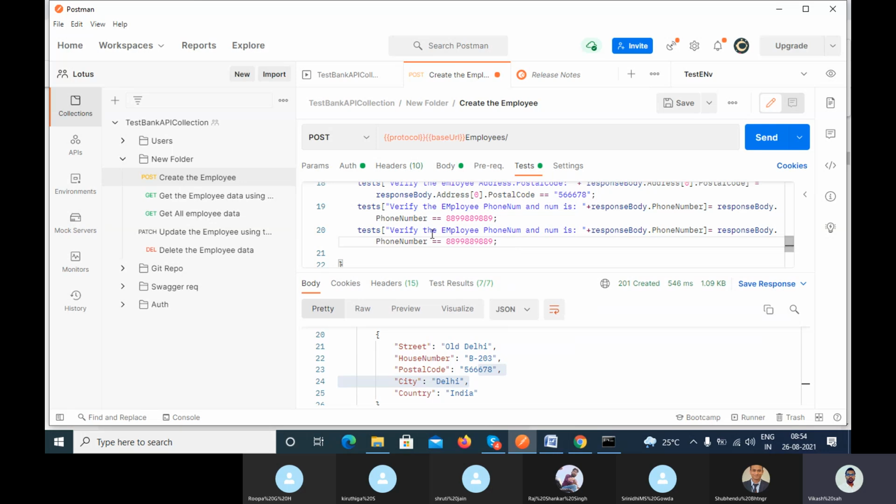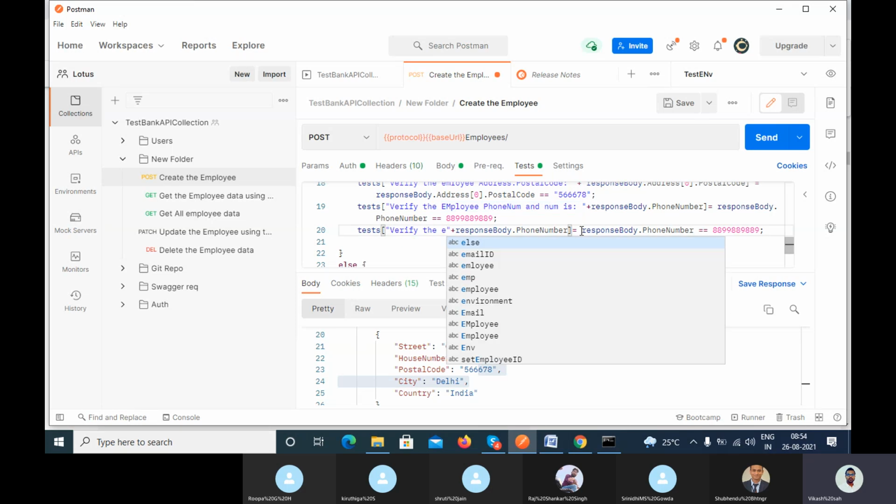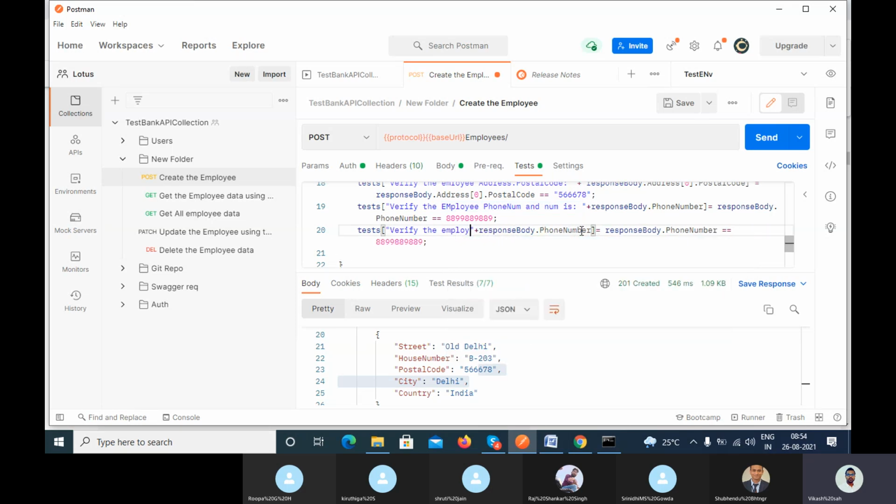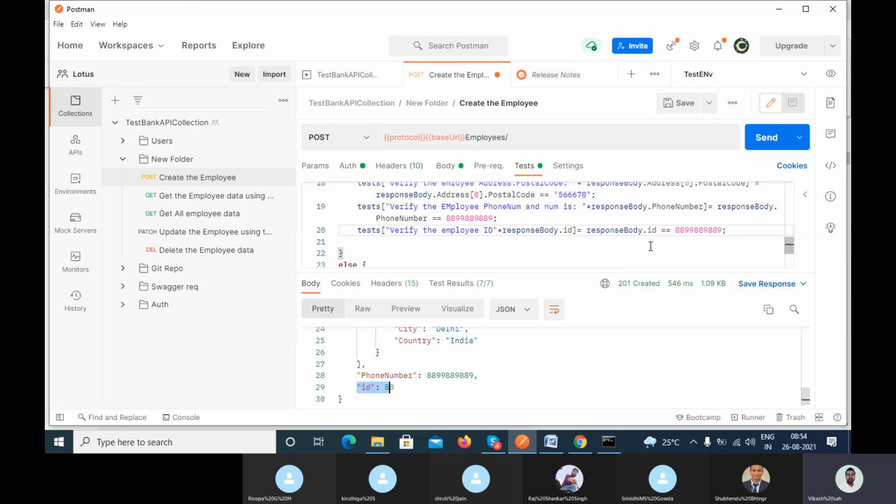Yeah, here you want to verify the employee ID. So remove this thing, otherwise you can pass this ID. Okay, and here you can pass ID. Now your actual is ready.